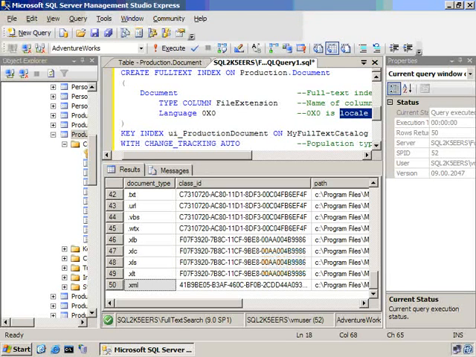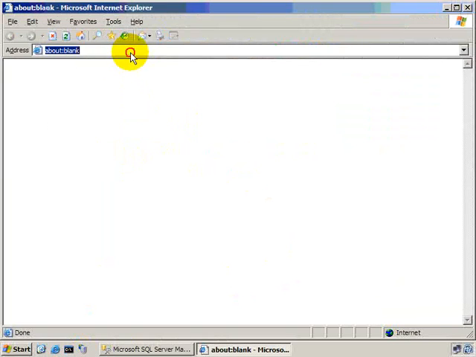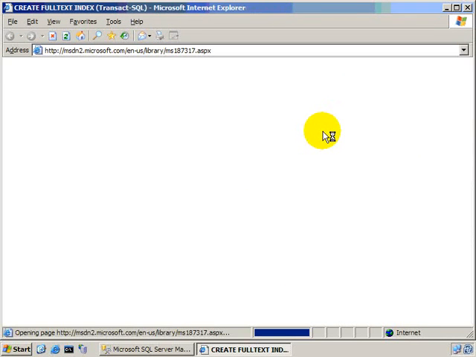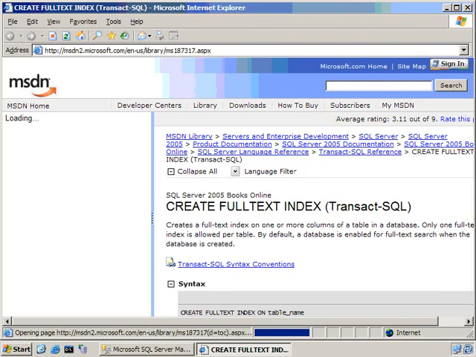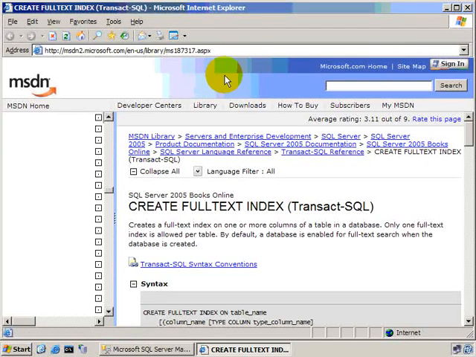Now there's actually quite a few more indexing options. Once again, if you're planning on using this for your own purposes, then you're definitely going to want to research this more, and you can learn more about creating the full text index at the following URL that I'm going to just paste in here, and the article is called Create Full Text Index. So you might want to pause and jot that down.